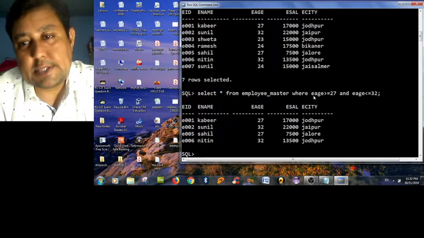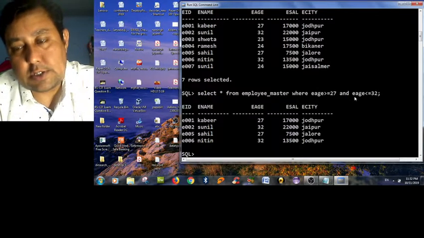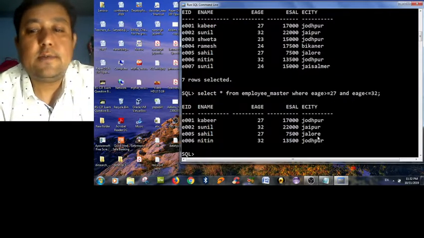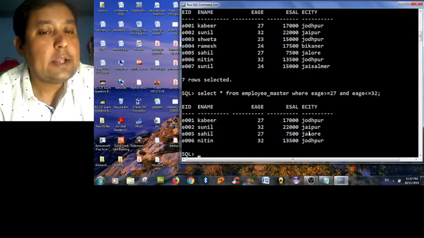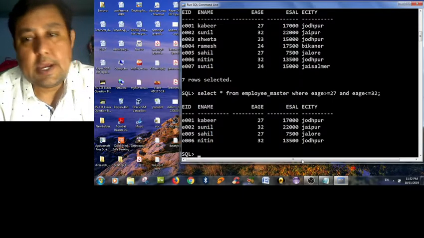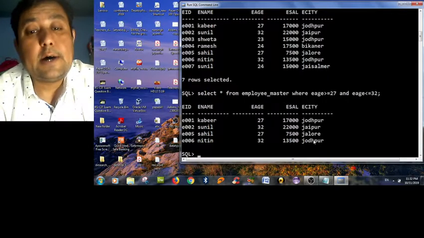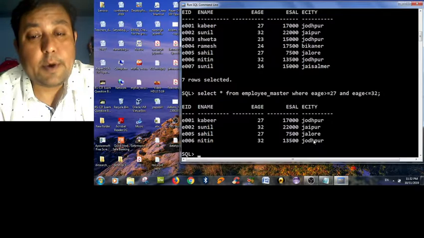So if this expression is true and this expression is also true, then only the result will be displayed. So the AND operator is completed and the OR operator is completed. Now the turn is to display the logical operator NOT.